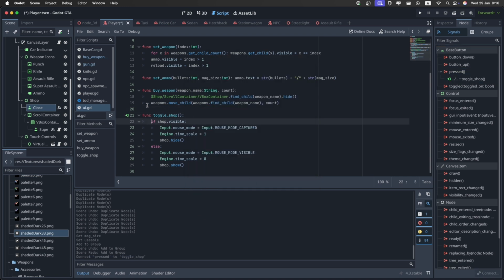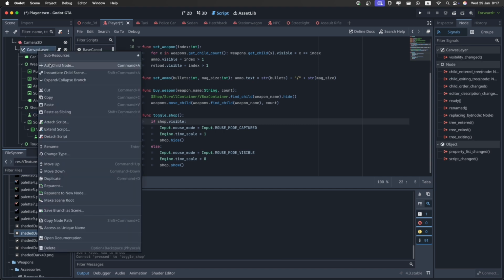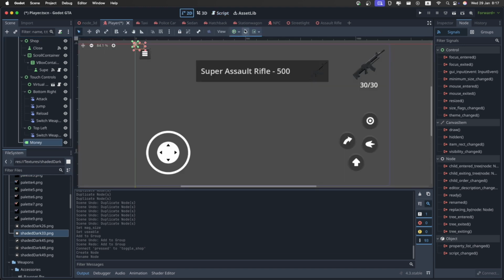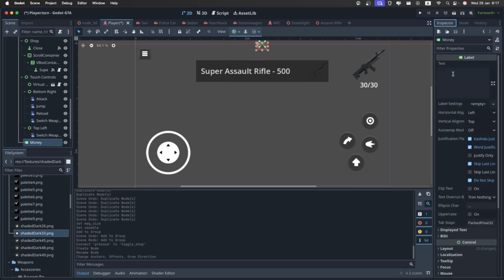Then there is one more thing we need to add in the shop. Go over to the canvas layer, right click and add a new label. This is going to be called money. And then in the 2D view, just go over and anchor it to the top center like this. Then in the inspector, set the text to be like money, like this, 100 or whatever. Then set the horizontal alignment to the center.